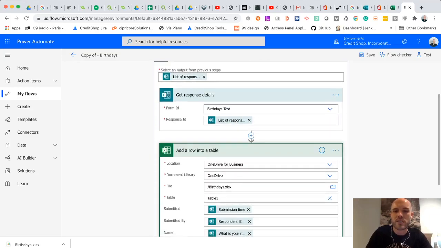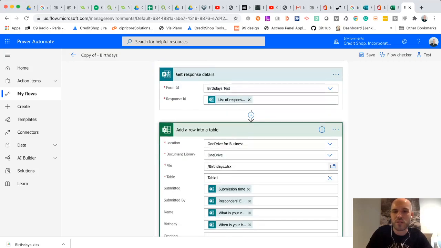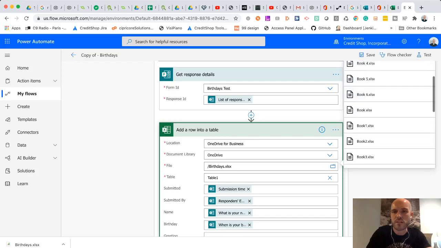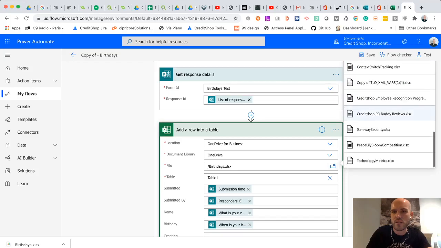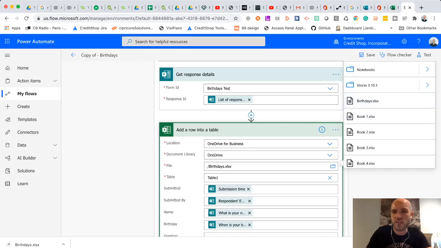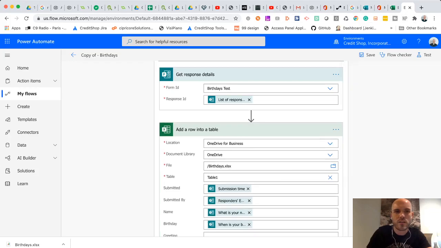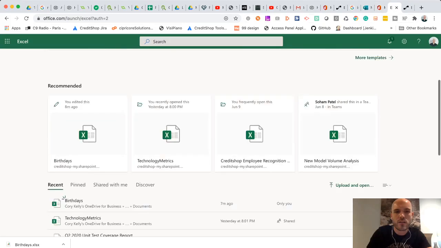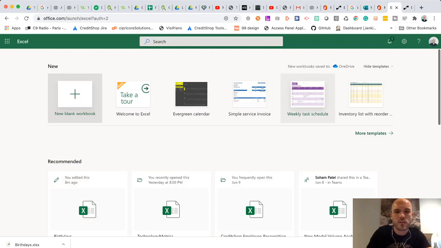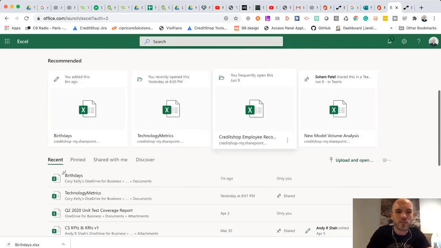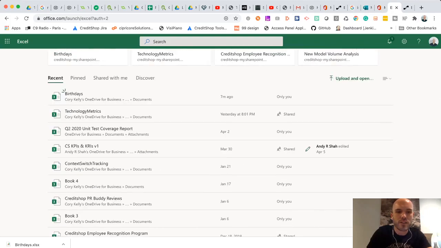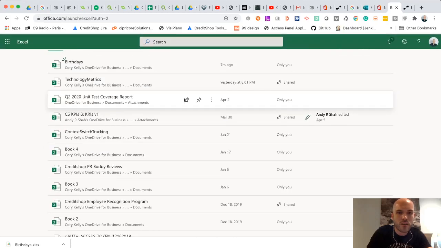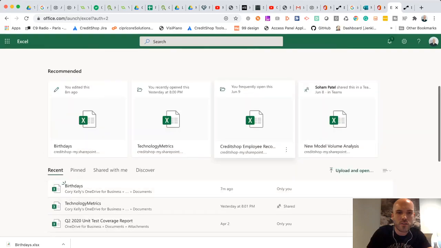Go ahead and select the Excel spreadsheet that we just created. For us, that's going to be birthdays test. Let me make sure that it's saved. Over here. Let me recreate that real quick. I don't believe that. Actually, I think it was book six, maybe. Let me just create a brand new one real quick.